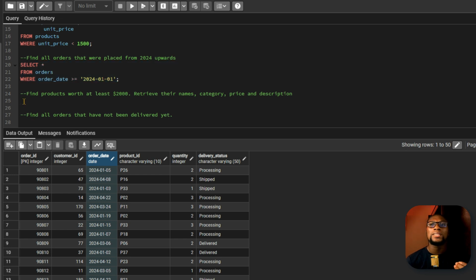So you just need to understand your question. You need to understand what column you need to filter from. You also need to pay attention to whether you're expected to retrieve all the data in that table, or just retrieve data from specific columns while applying your filter condition. So we look at another exercise. Find products worth at least $2,000 and retrieve their names, their category, their price, and their description. So what does this require?